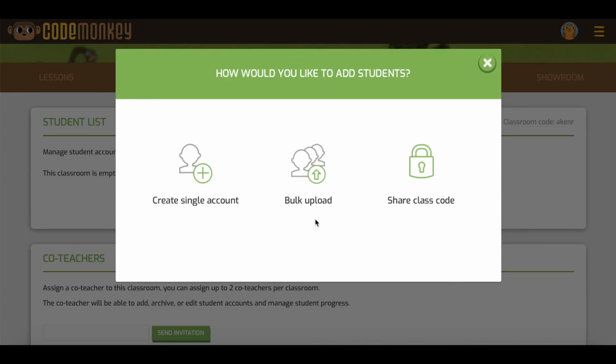The second option is a bulk upload. Here you create a CSV file with display names and student passwords. And once you upload the CSV file, the system will generate unique usernames for your students. You can later on change these usernames in the student list.